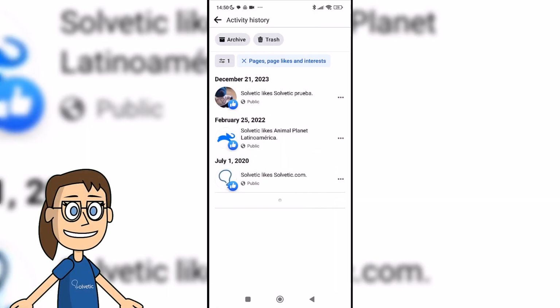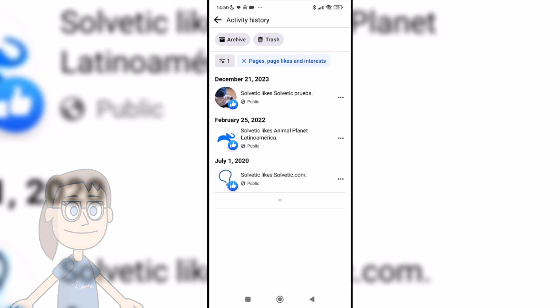After this, you will be able to see the content of pages that you like thanks to the applied filter.